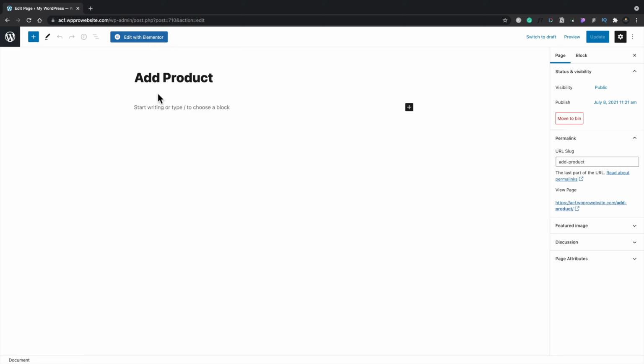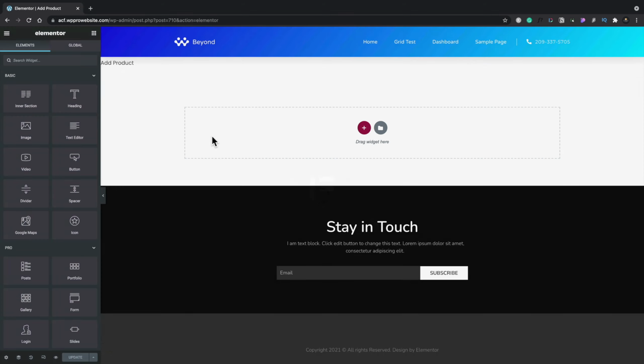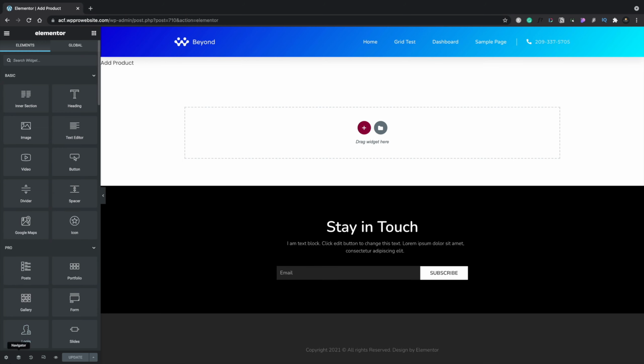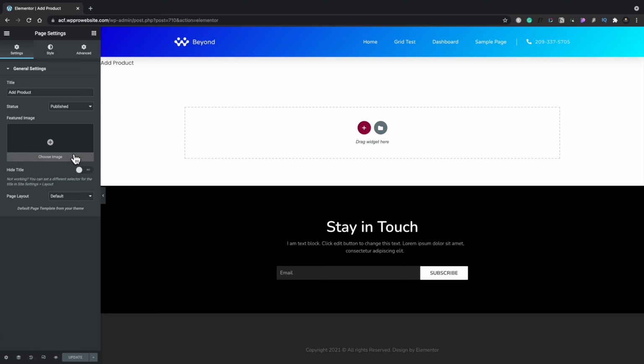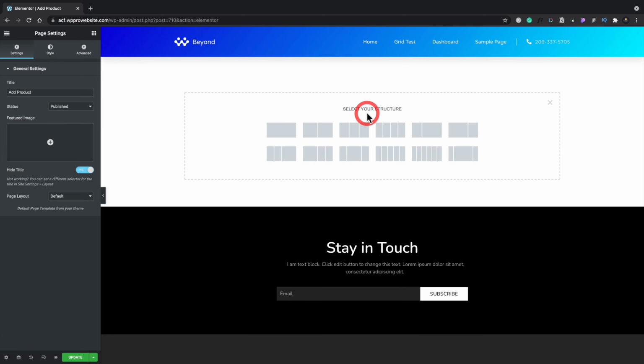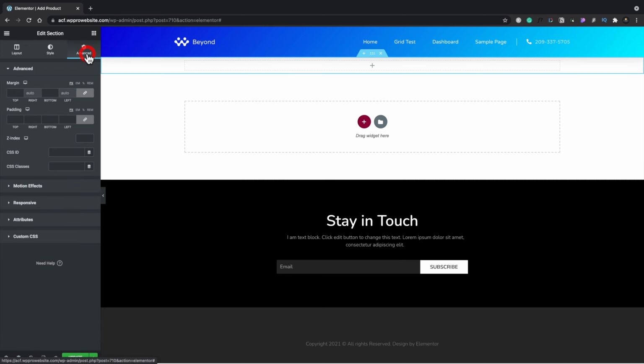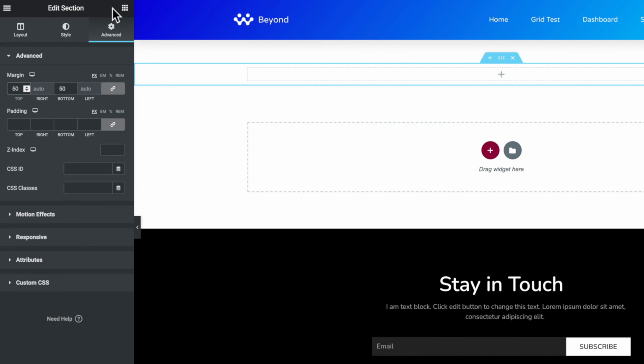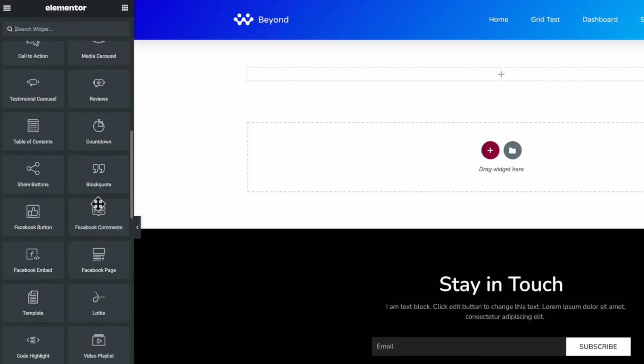Okay, so to add our product, we're onto the add product page we created earlier, and we're going to edit this with Elementor like we've done previously. And once we've done that, let's just do what we've done in the past. Let's get rid of this heading, drop in our single row column, and just give ourselves a little bit of space above and below.